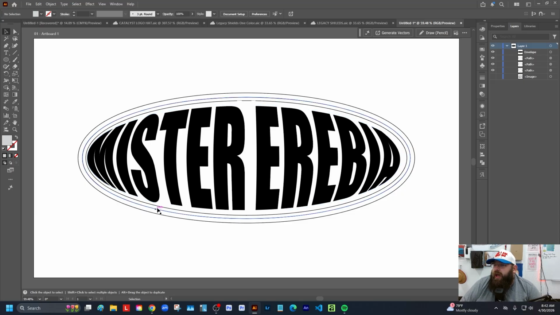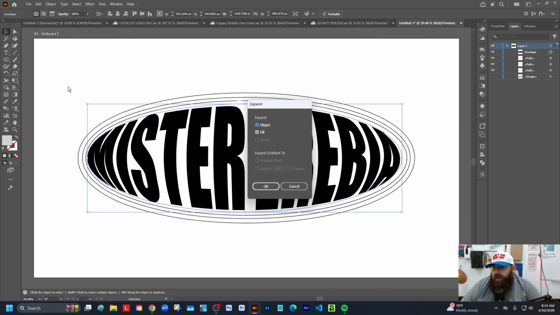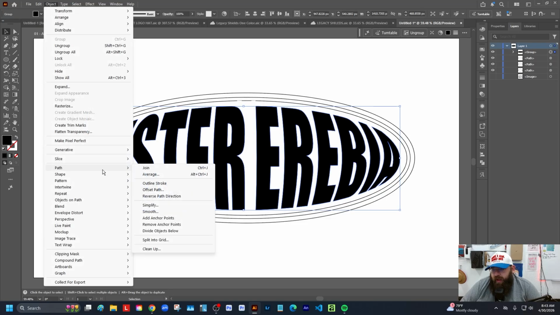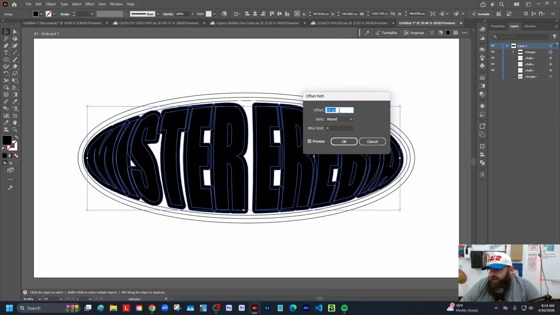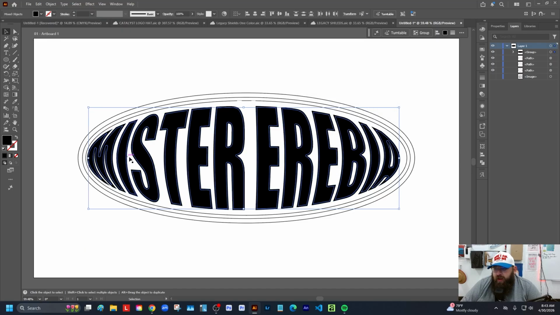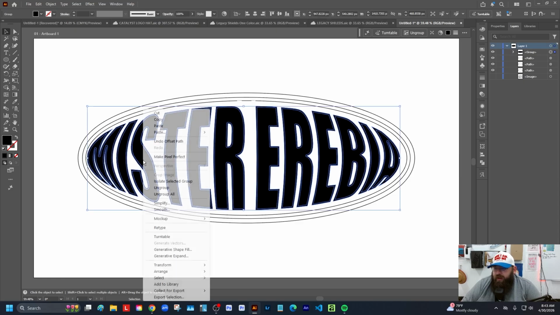So now we're going to take this. We're going to hit Object, Expand. And then we're going to go Object, Path, Offset Path. But this one, we're going to go inwards. So we're only going to go maybe about -5-ish, depending on your letters. You can play around with this. Then you're going to hit OK. Now what you're going to do is unclick, click back on your lettering, and hit Ungroup All.